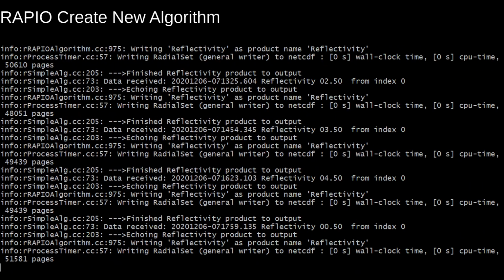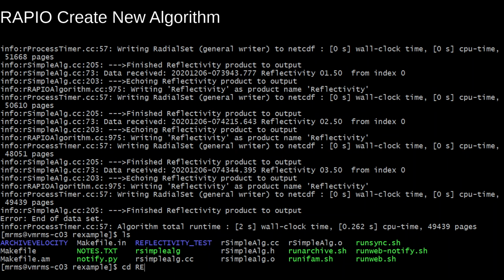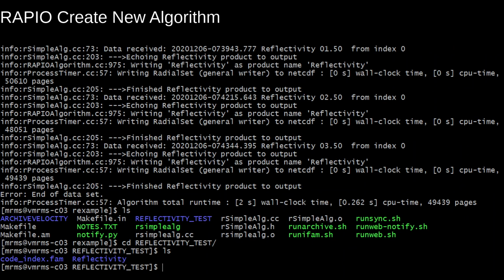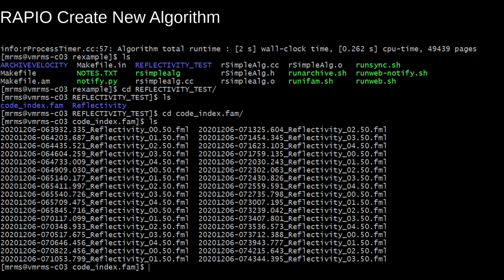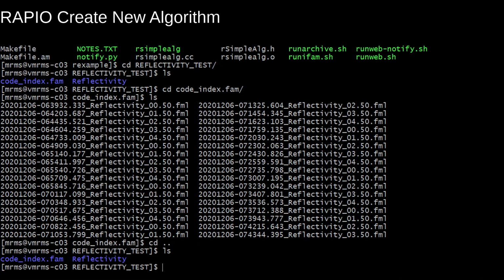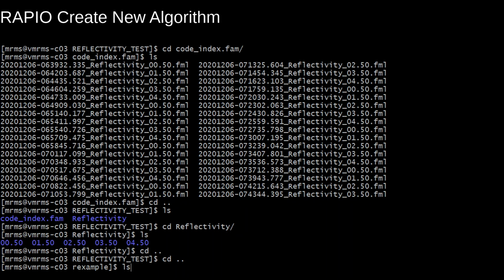And you'll notice, there it goes. This is actually the current records that are available in KTLX. So when I go into reflectivity test, you'll see there's a reflectivity folder, and there's a CodeIndex.fam like before. Those are the current records available as of this time. And there's the elevation angles, and basically the data has been pulled down and cloned.